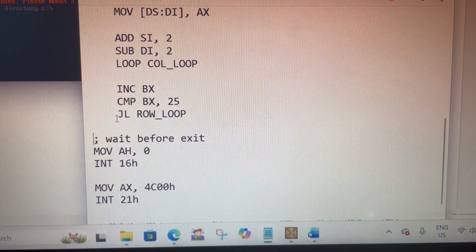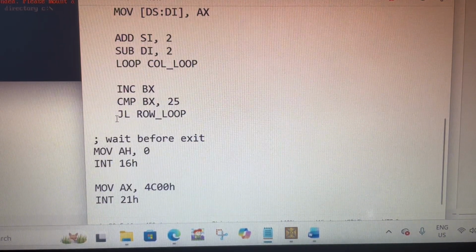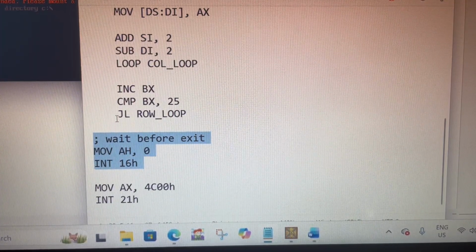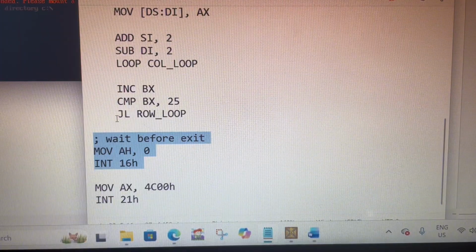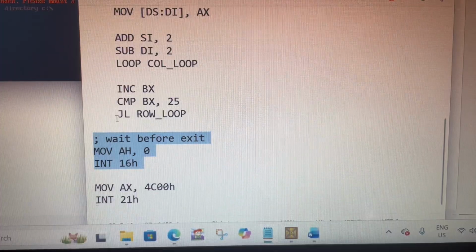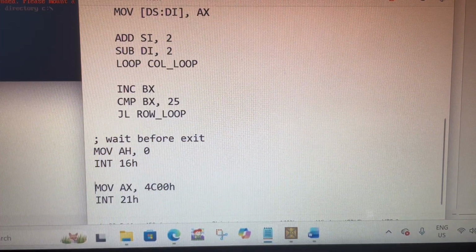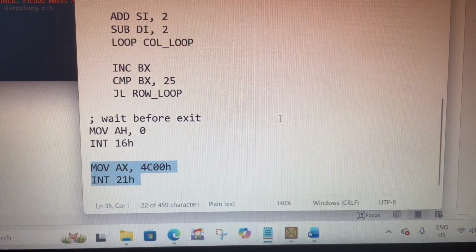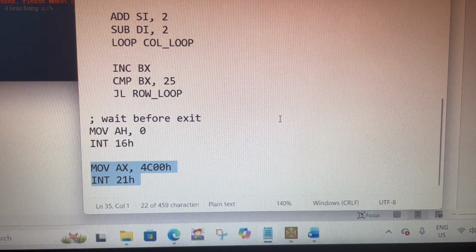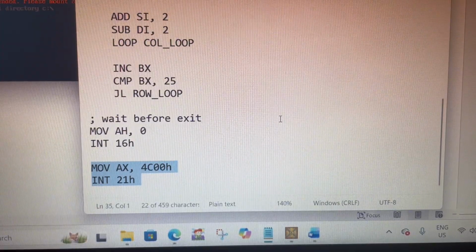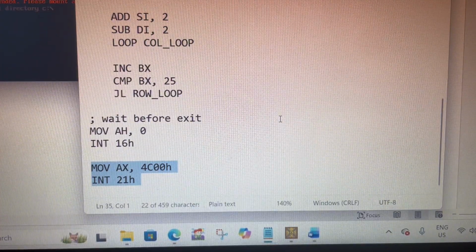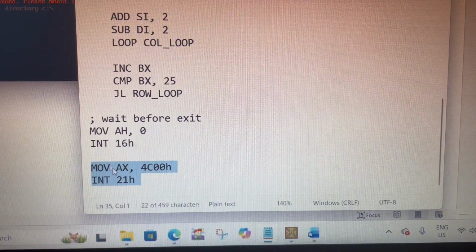So from this, we're going to be waiting for a key press. After all rows are mirrored, these two lines pause the program and wait for any key press so we can see the result. And finally, this cleanly terminates the program and returns control to the DOS.